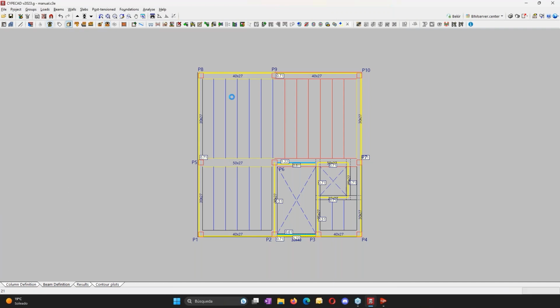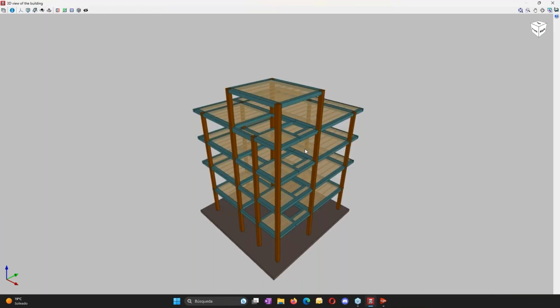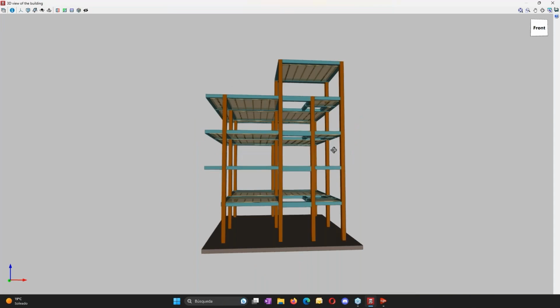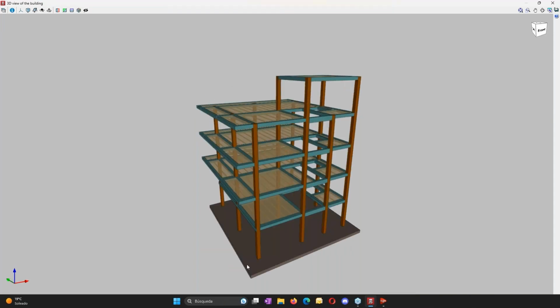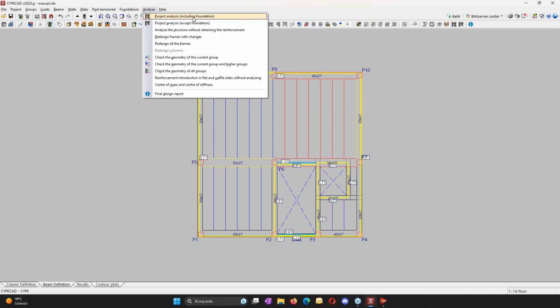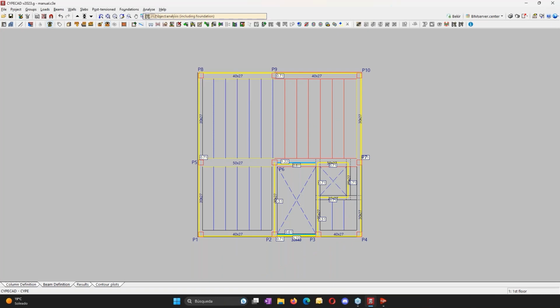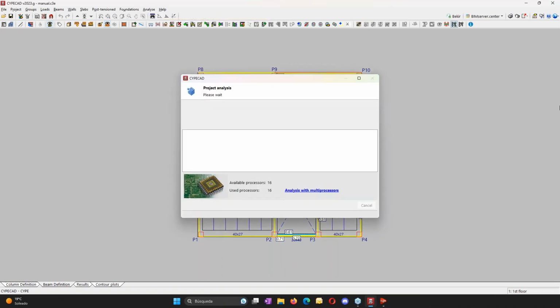As I said before, the wind is coming from the 4 directions. Here we have the flat terrain. That's why I chose the flat. So it comes from here, from the 4 directions. In that case, I will analyze the project.